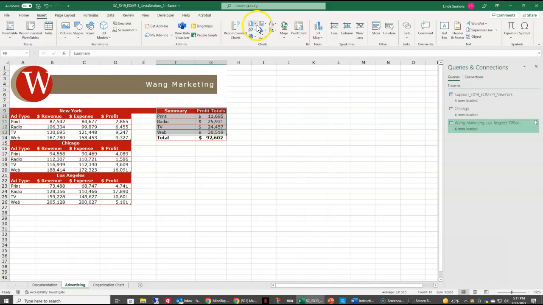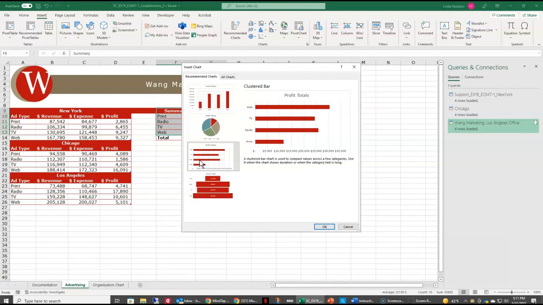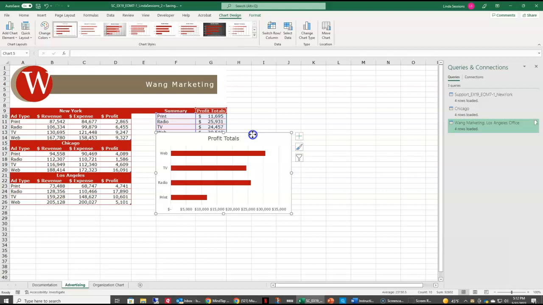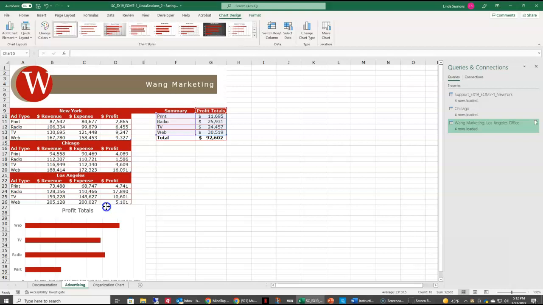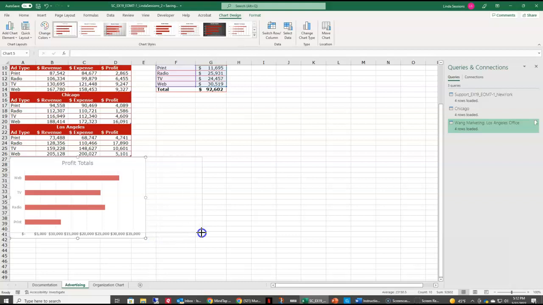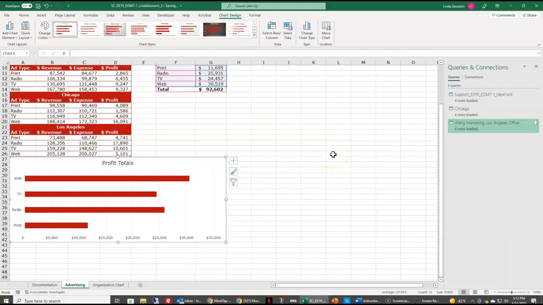And we want the clustered column bar chart. Going to say OK to enter that chart here, and we want to move that chart so it covers the range A27 to G42. So I'm just going to move it down here to A27, and then I'm going to come down to the lower right corner and make it G42. So I've got my chart right there.